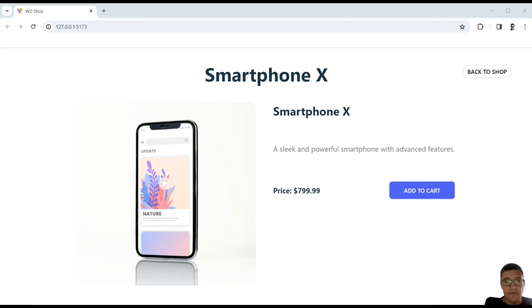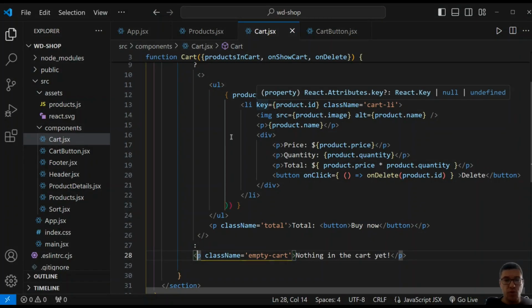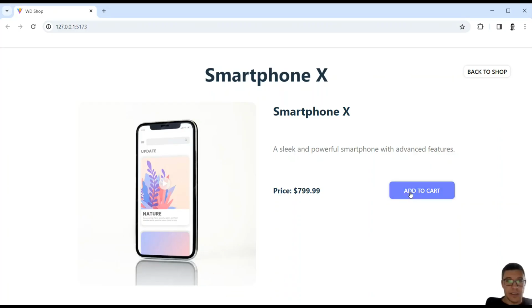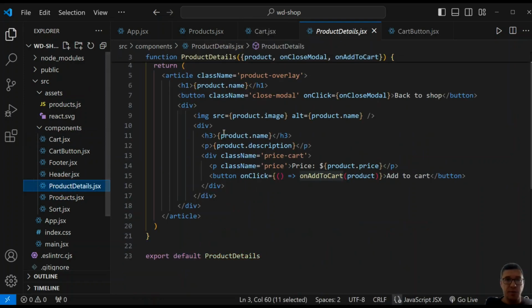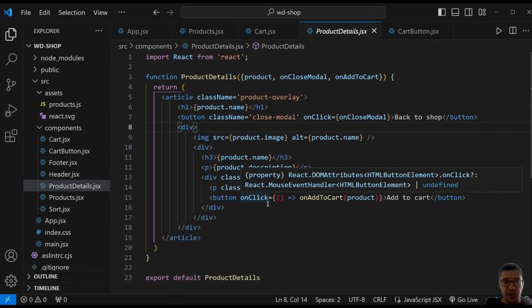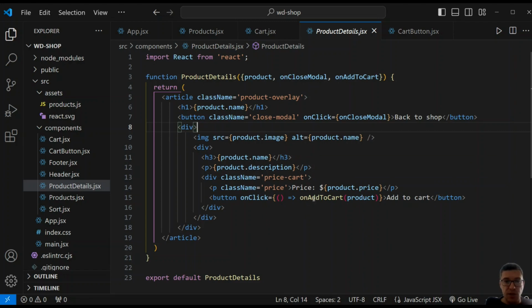Okay, and for that, I want to go to, let me check, this button is inside our product details component. Here's my product details component. On this button, we have an on-click event listener, and we are calling the on add to cart function. We just need to make sure to update this function so it also closes our modal window.